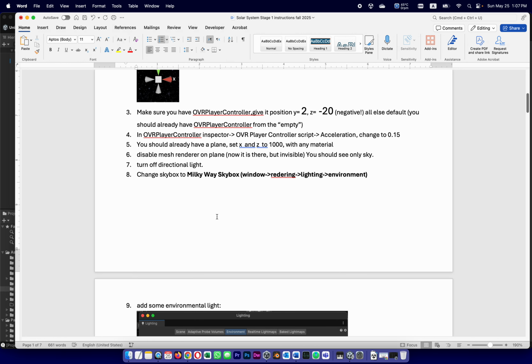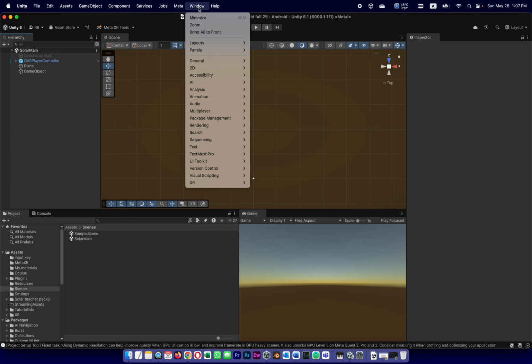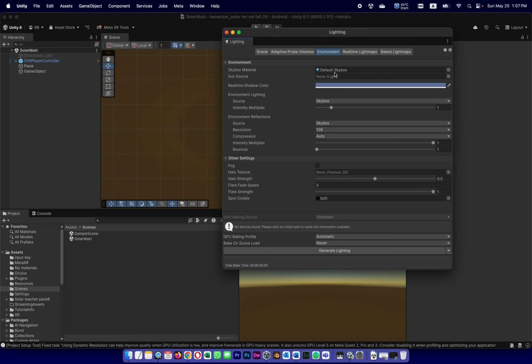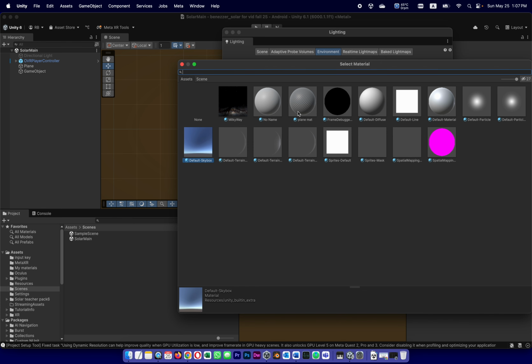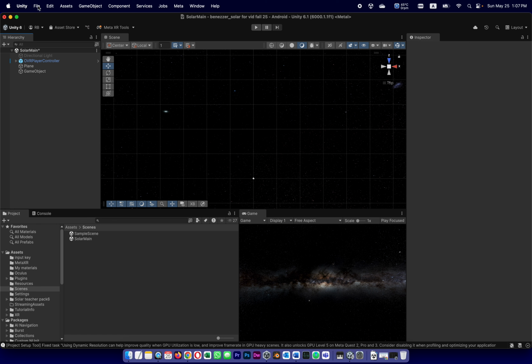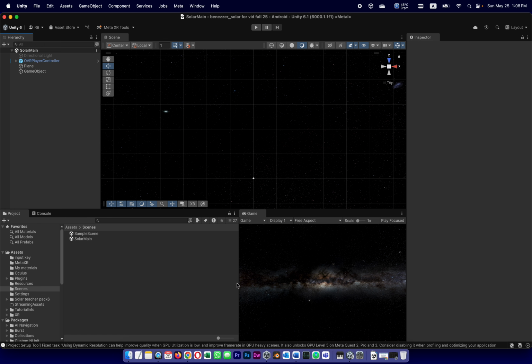Speaking of sky, we're going to change the skybox to Milky Way skybox, which is one of the things that came with the teacher's pack. And of course, changing skyboxes happens under Window, Rendering, Lighting, Environment. Right now it's the default skybox, and we're going to change it to Milky Way. Nice, spacey skybox. Save. Save project.